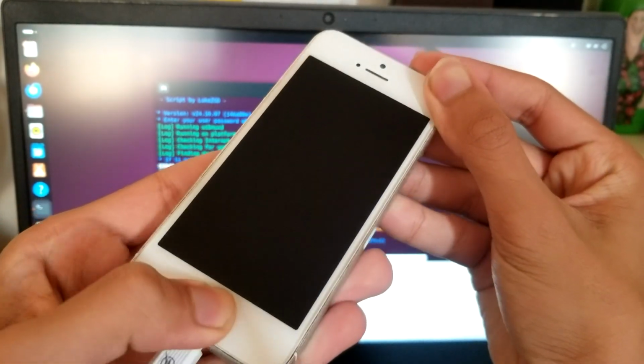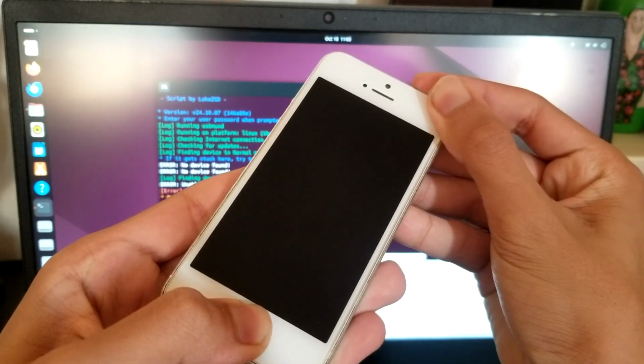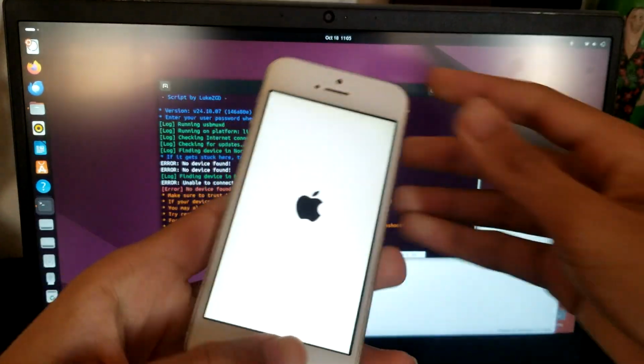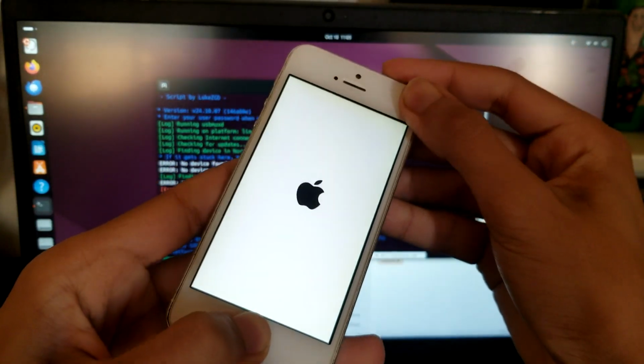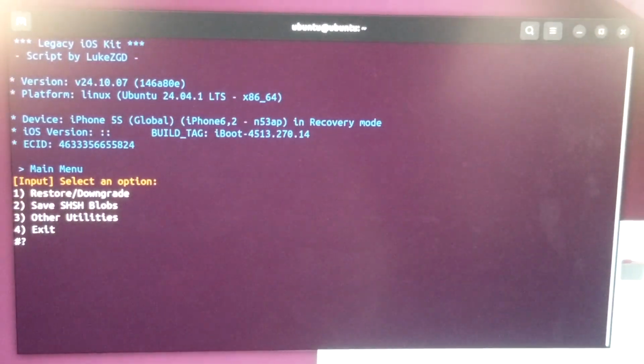Let's just hold the power and the home button both at the same time, hoping this will do a restart. Hello? Oh hey, the iPhone is... Let's try to get it to recovery mode from now. Oh hey, it is in recovery mode. Here we have our options again.